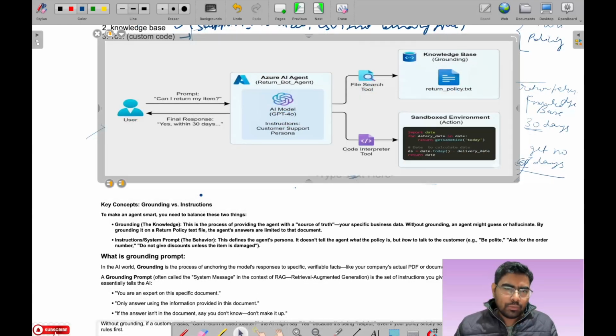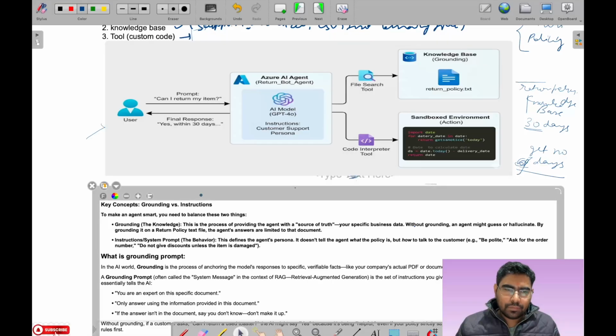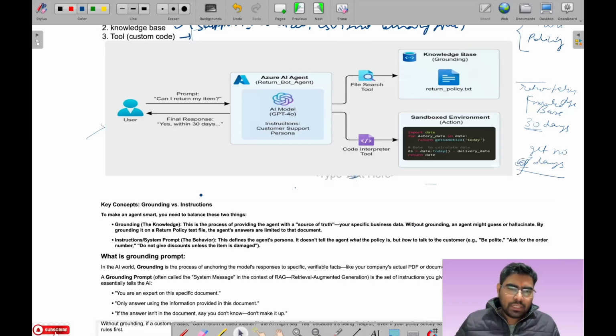Now let's talk about the important concept called grounding. There is an instruction, that is the system prompt itself, and there is a grounding prompt. There are two things here. To make an agent smart, you need to have a balance between these two things. What is grounding? The knowledge.